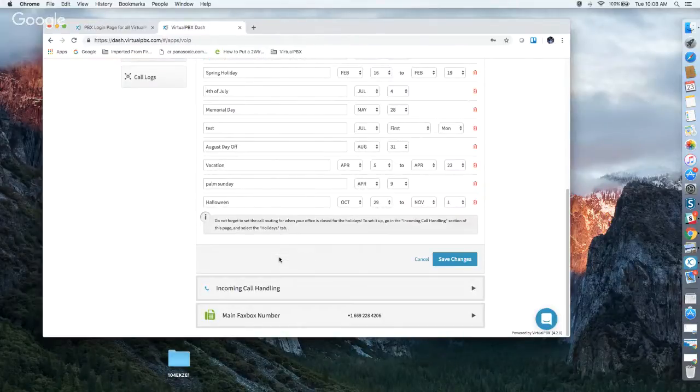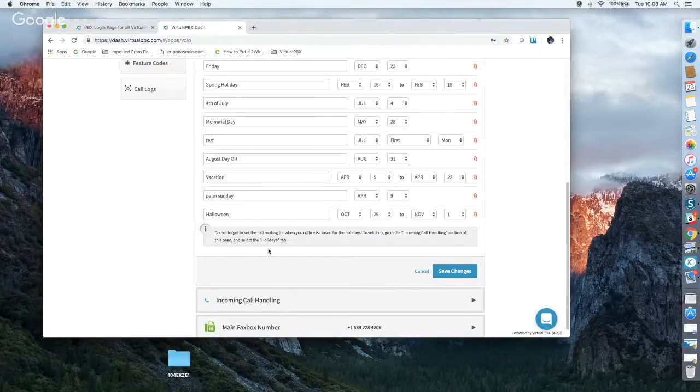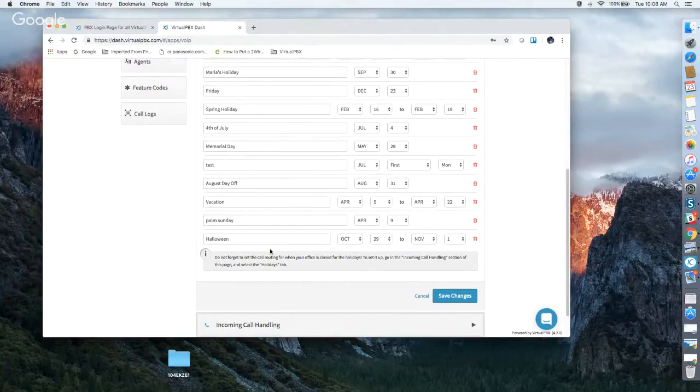Office holidays, you can set your holidays up in advance. The main thing to keep in mind is that for anything that has the date changes, Memorial Day, for example, you're going to want to update that from year to year, or just delete it and then recreate it later. Things like 4th of July stay the same date, so you can just leave those.